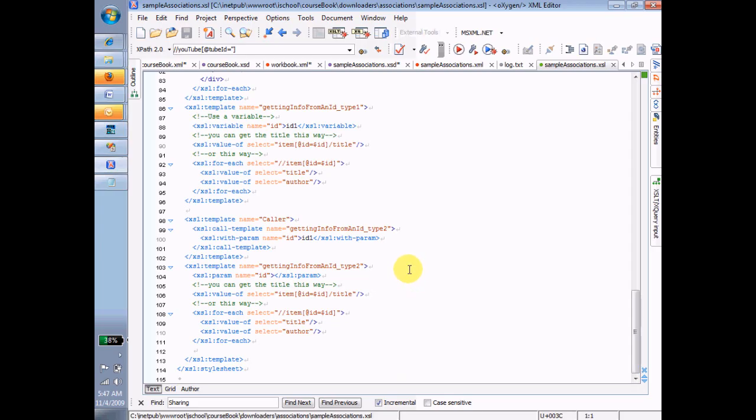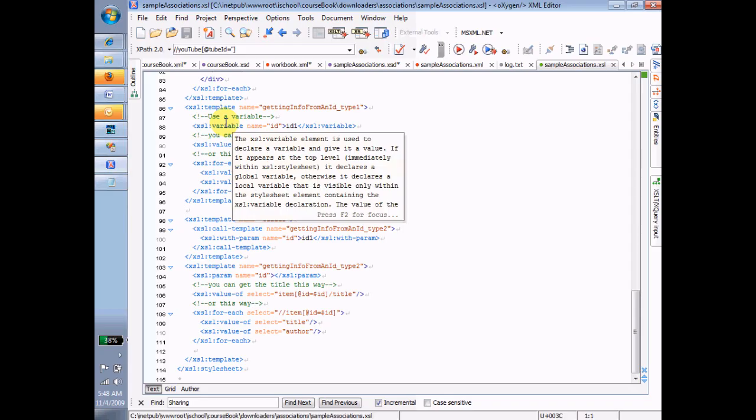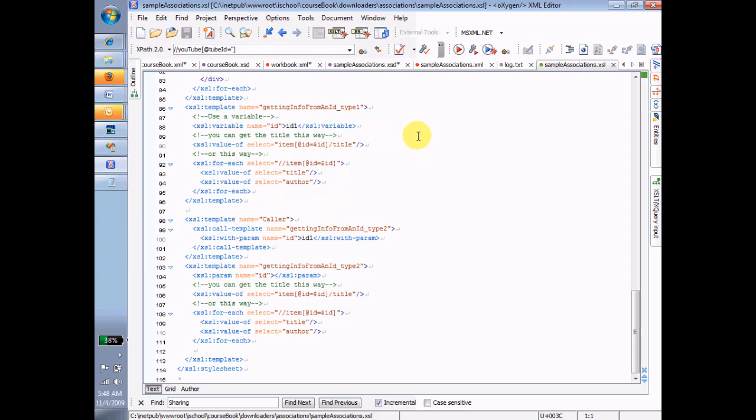Okay, so we have an ID, and from that ID we want to get to information that's inside the item that has that ID. And we're going to talk about a number of ways that you can do that. The first one, and probably the simplest one, is to take that ID and put it inside a variable. So here you see on line 88, I have an XSL variable. And as I've said in other places, the variable is simply a container for holding a text value. In this case, it's a text value. You can do other things, but for our purposes, that's the thing we want to focus on.